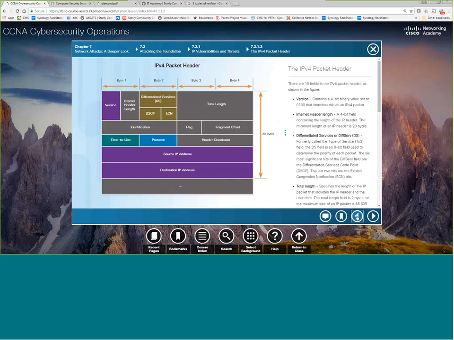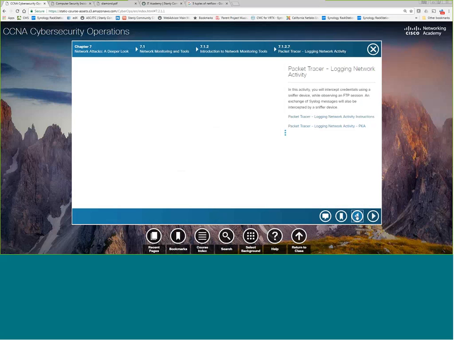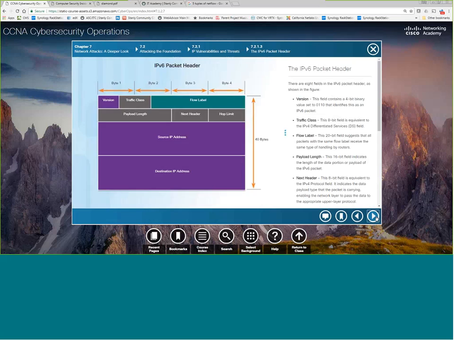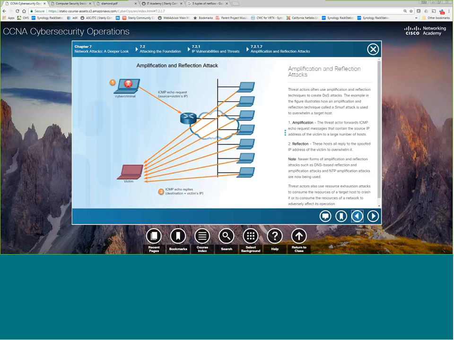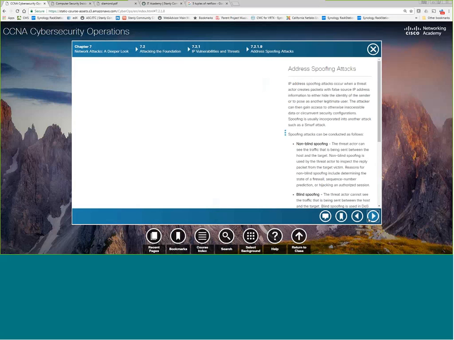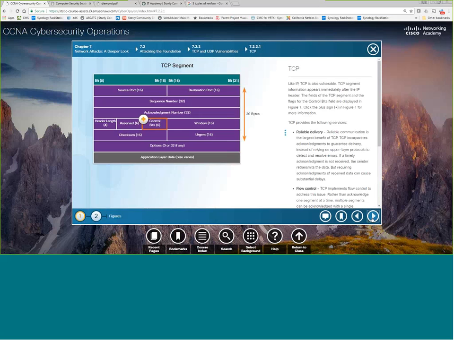Now, folks, the rest of chapter 7 is looking at IPv6 and different types of attacks such as amplification attack, reflection, DoS, DDoS, spoofing. And so I'm not going to go over these. These are things that are pretty much things you should know about.